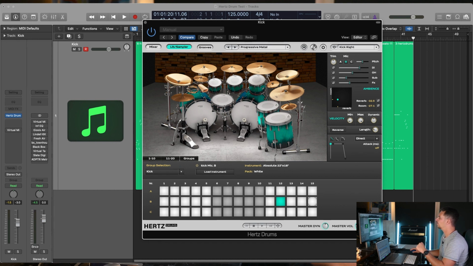Let's have a quick look at toms. These sound beautiful, I love these. Let's have a look at another pack here. So in the sampler, we have the different kits laid out. We have right now the white pack at the very end.